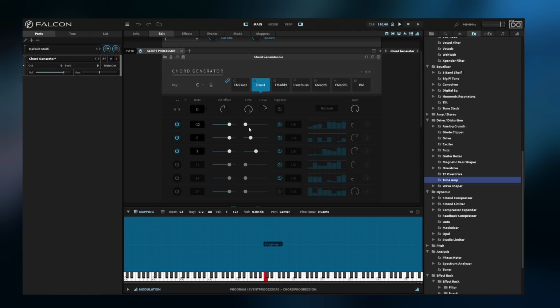Now, there's a couple things that make this pretty fun. One of the first things is the curve here. So as I increase this, you'll see it spreads out the timing of the notes. So you can get these nice kind of raking effects, or invert it to get sort of a descending arpeggiated movement. And with tighter values, you can get something kind of akin to strumming a guitar.